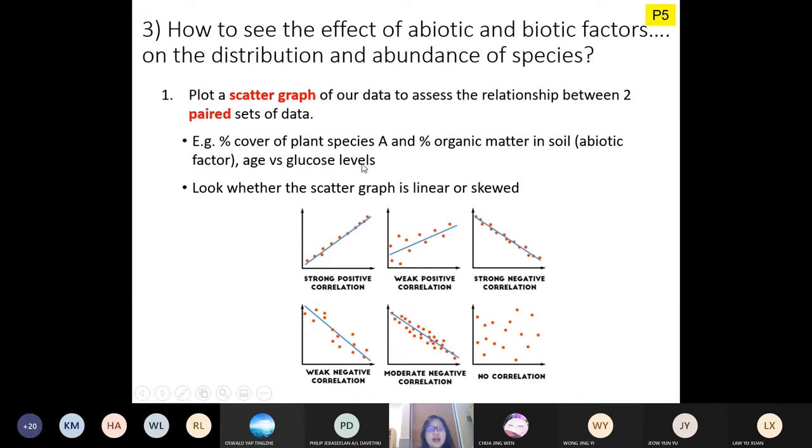The next one is age and glucose levels. So we look at one human being. We take the person's age, and take the person's glucose level. Again, that age and glucose level is paired in the same person. So it's linked. You cannot simply shuffle, it's linked. Okay, you cannot separate the pair. Okay, and then you take this, you do the scatter graph already.